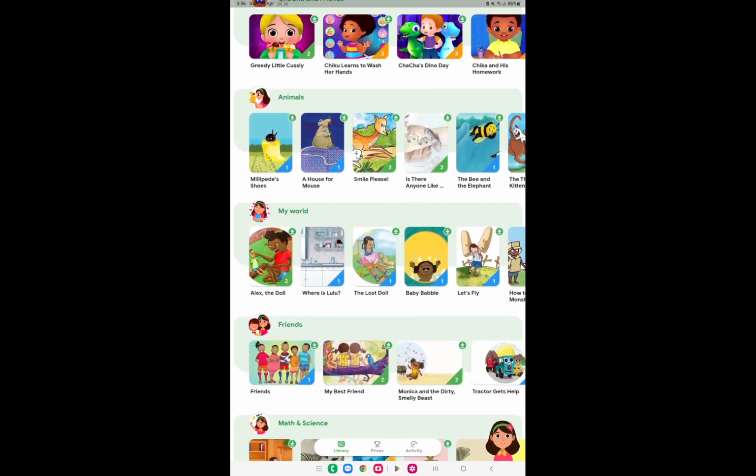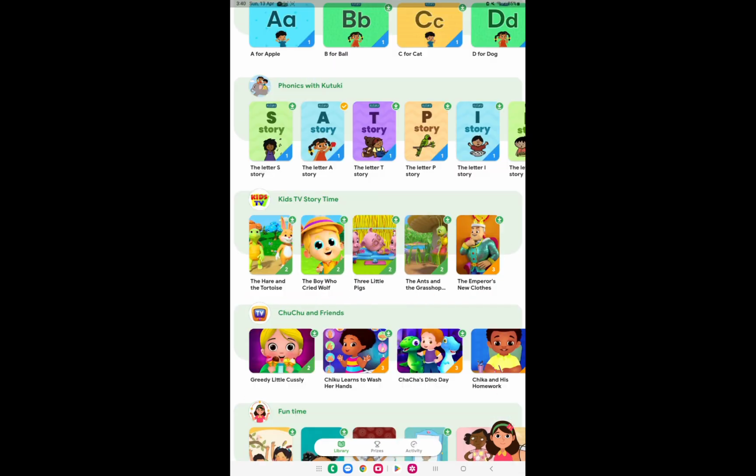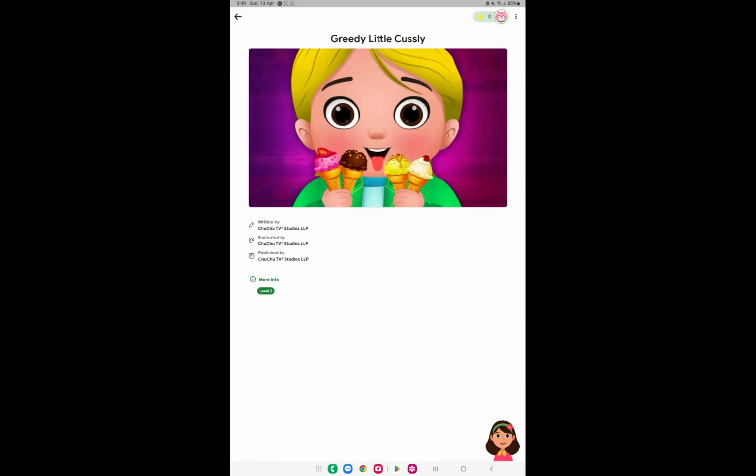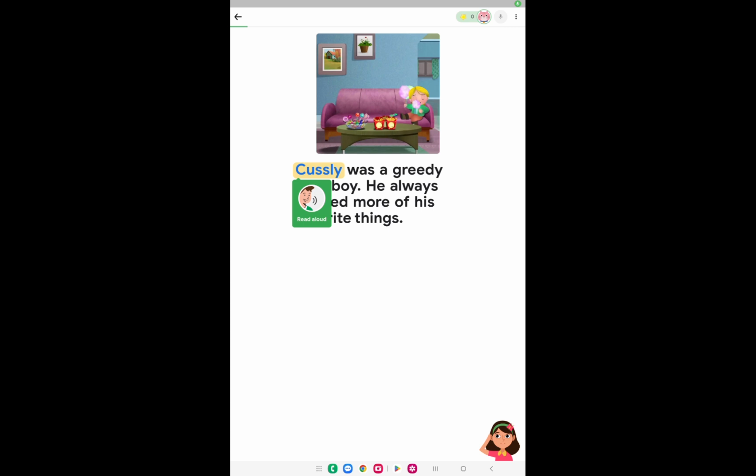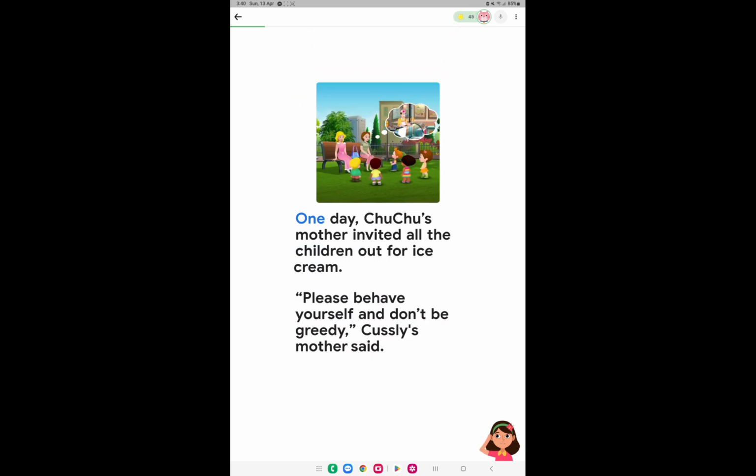Okay, let's try another one, Chuchu TV and Friends. Oh, this is the level on the side. Level 2. Let's read. Greedy Little Cusley. Cusley was a greedy little boy. He always wanted more of his favorite things. Great reading, that was fast.